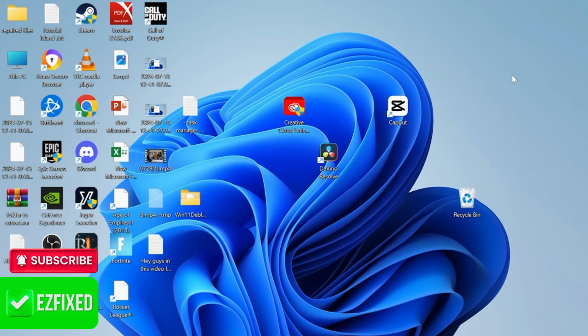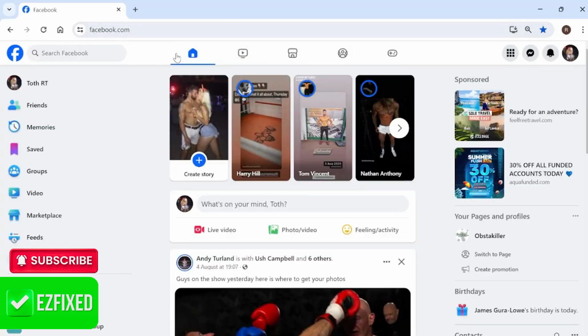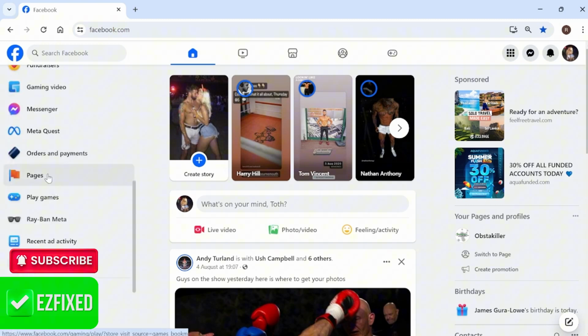In this guide, I'll show you how you can delete a Facebook page. Now it's super straightforward. We just need to head over to an internet browser and then come over to facebook.com. Now once you're on your Facebook profile, we need to come over to see more on the left here and scroll down to find pages.